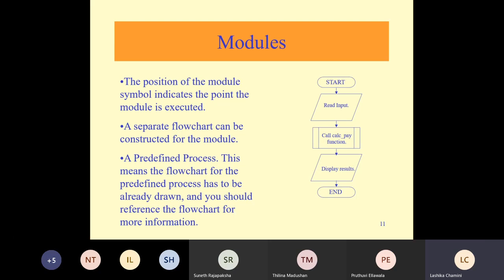So the calpay function is a predefined process. That means this calpay function has another flowchart. If you need to know how to calculate this calpay and how to do this implementation, then you have to refer to the flowchart named calpay. I think you understand this thing.